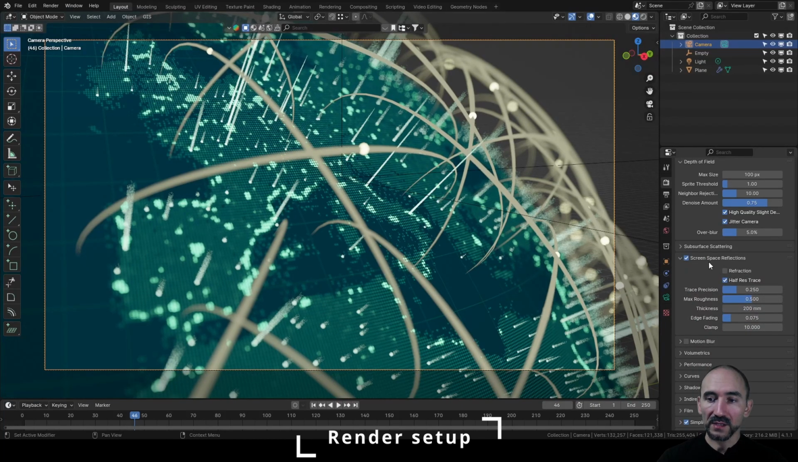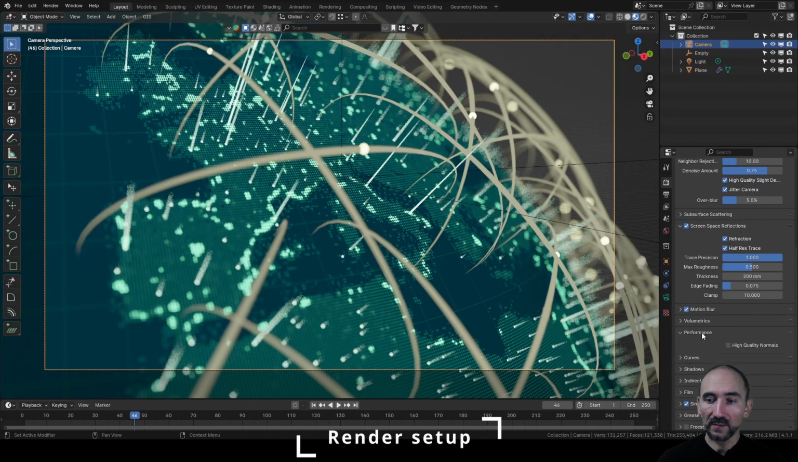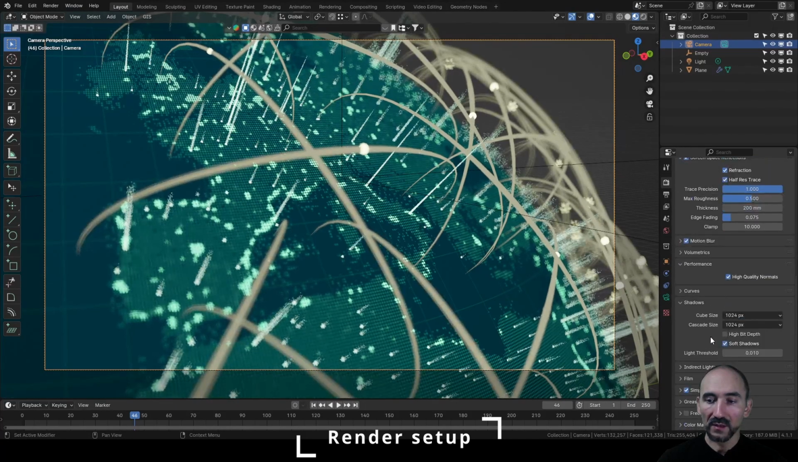So go in the screen space reflection. We don't have a reflection, but if you want to, you can enable it and increase the precision to 1. Enable the motion blur if you want to animate this scene. Go to the performance, flag the high quality normals, go to the shadow and increase to 1000 the cube size for the shadows, and flag the high bit depth. I know in this case we are using only an emission shader, but if you want to add some elements that need to create some shadow on the surface, you can use this technique.